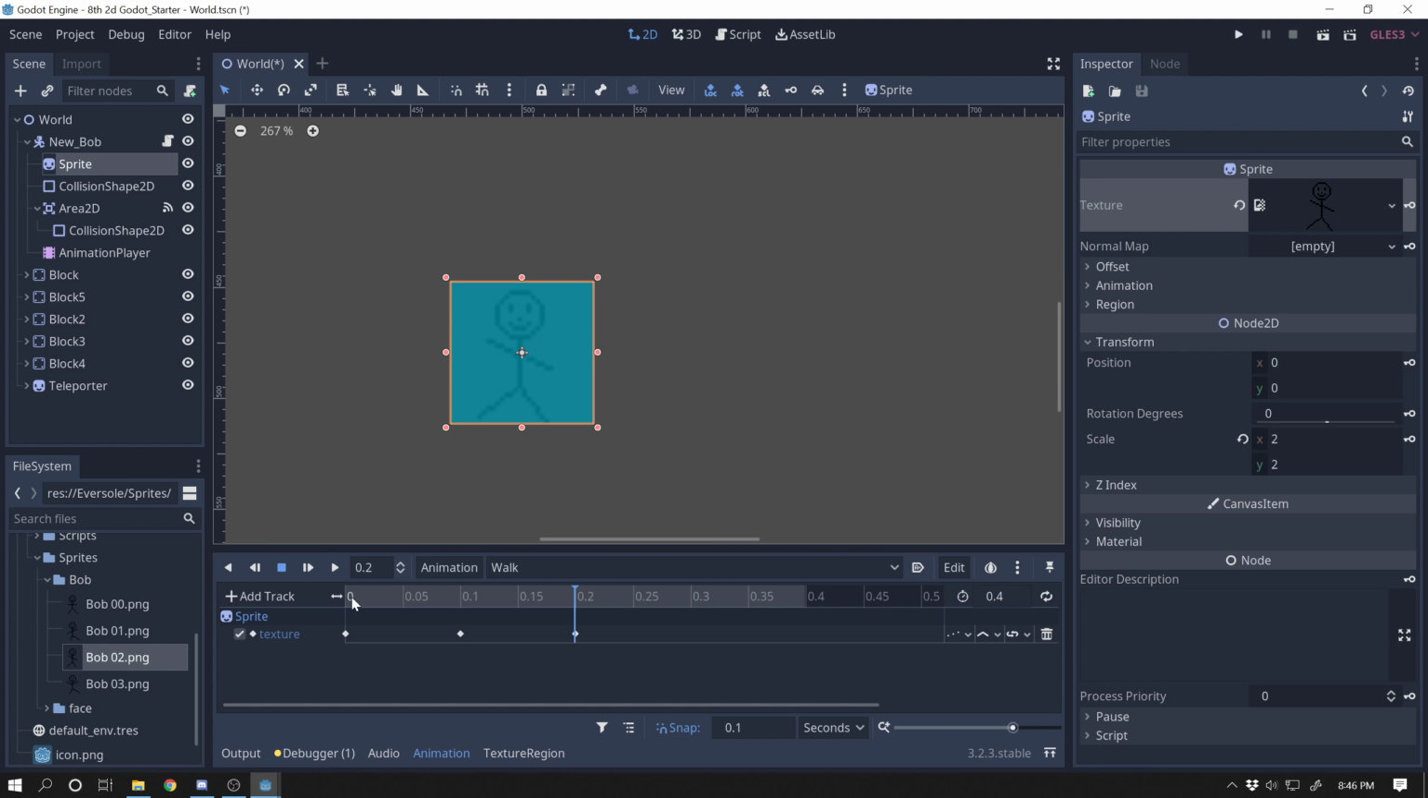Now I have 3 frames, so if I go to 0, he looks like that. 1, 2, and I still need to do the last one. So this is going to be Bob 3, so I'm going to drop that one in there, and I'm going to hit the key again. Now I have 4 frames of Bob just moving around.